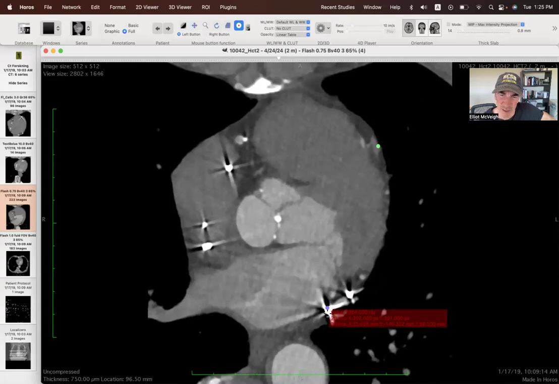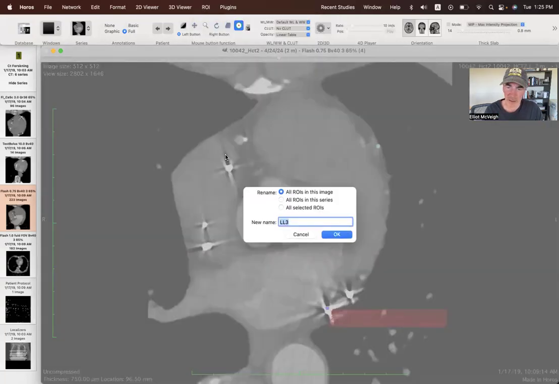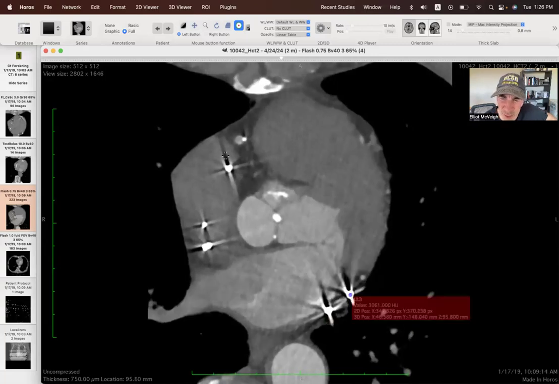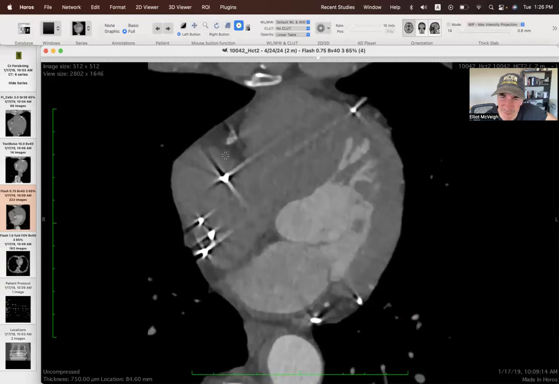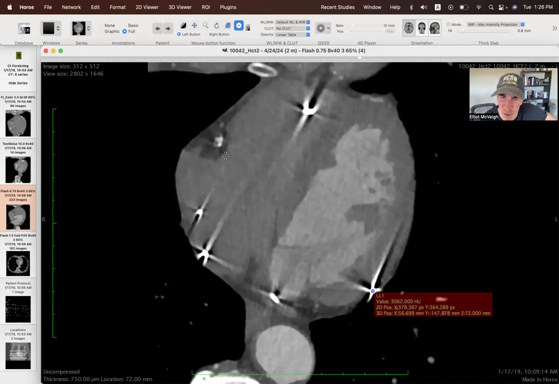So select it with a left click. You're still on this ROI function here. And then we'll rename that ROI left lead 4. Okay. So that's 4, 3, 2, and 1. Okay, so the left leads are done.